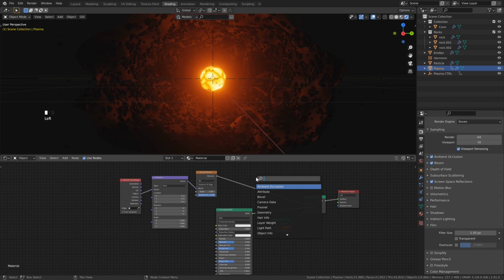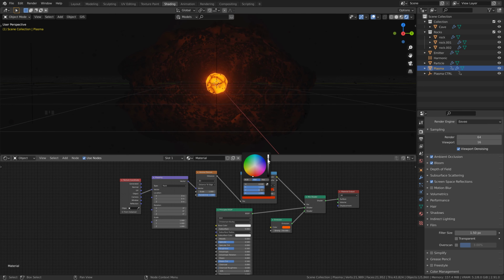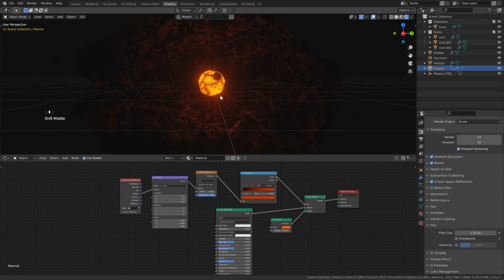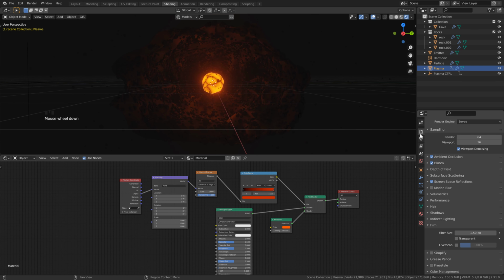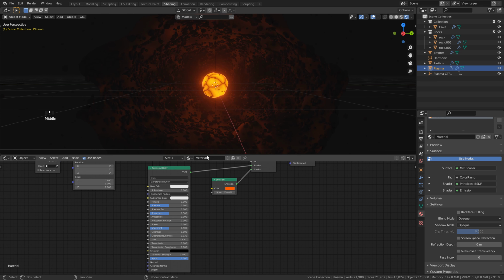Shift A, search and type in Color Ramp. Drop this right in between the Voronoi and the Mix shader. Select this handle, click here, and we're just going to add a deep red. Something like that should work great. That's looking good for now. Then if you want under the render settings, we can just add a little bit more bloom, 0.065. Like I said, feel free to do this to your taste, but these are the settings that I used.